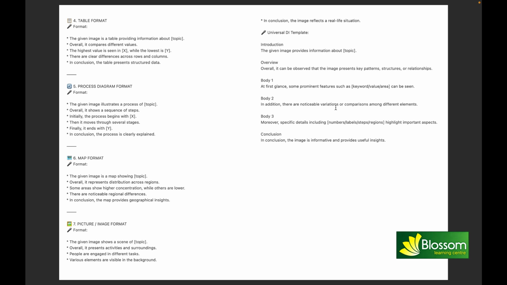Just don't go with the line. Just tell the elements. This one is the highest one. This one is the lowest one, and that's fluctuating during this period to this period like that. Moreover, specific details including numbers, labels, steps, and regions highlight important aspects. In conclusion, the image is informative and provides useful insight. So you can use it, but I'm suggesting you go with that. You can make your own format on the basis of that.